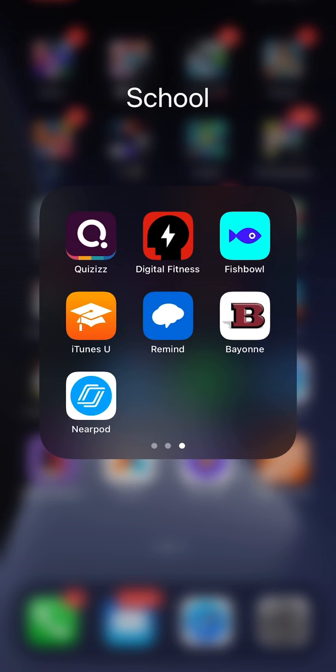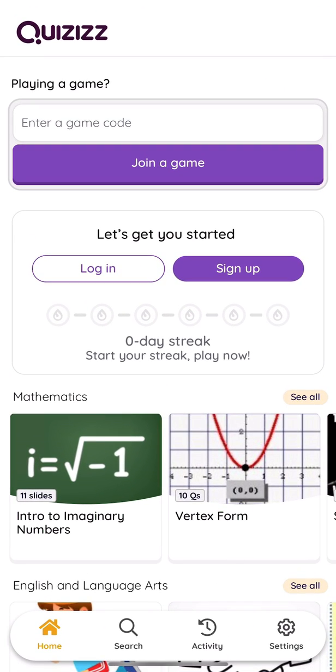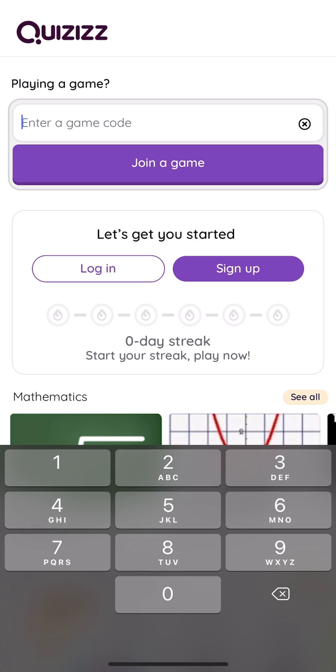Alright, so the first thing you're going to do is find the Quizizz app on your phone. You're going to click that. You do not have to log in to participate in the game. You could just simply enter the game code right here.